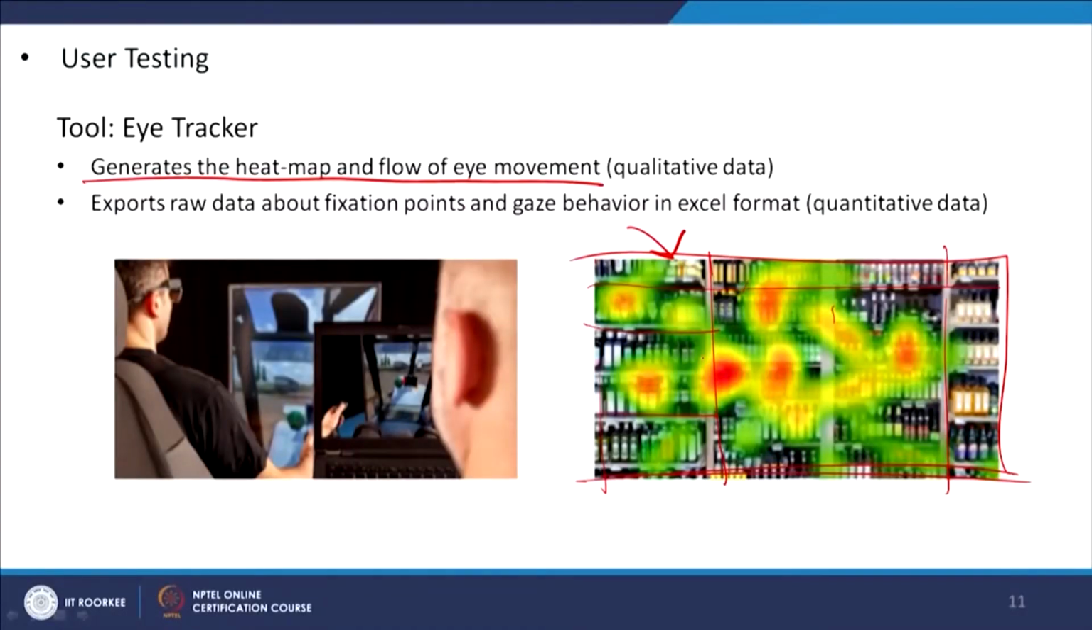It can give the data of where people have seen first, so number 1, then number 2, maybe then number 3, what is the direction of eye movement and in which path they have moved. So those kinds of data which fall under the qualitative data can be generated by the eye tracker, both types of eye tracker, desktop mounted as well as the head mounted eye tracker.